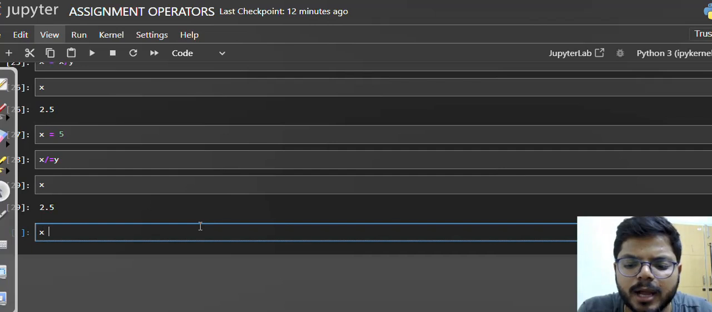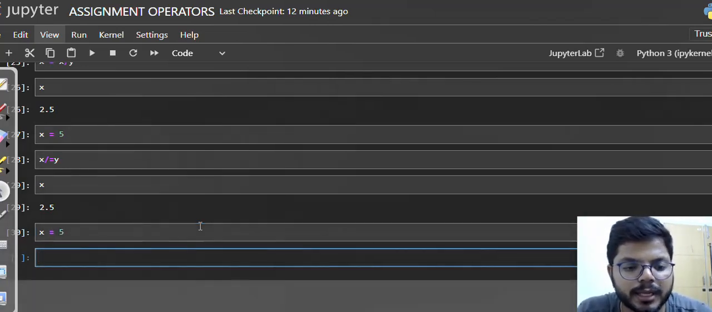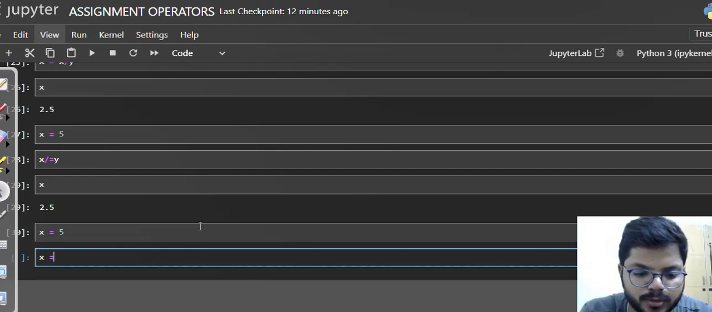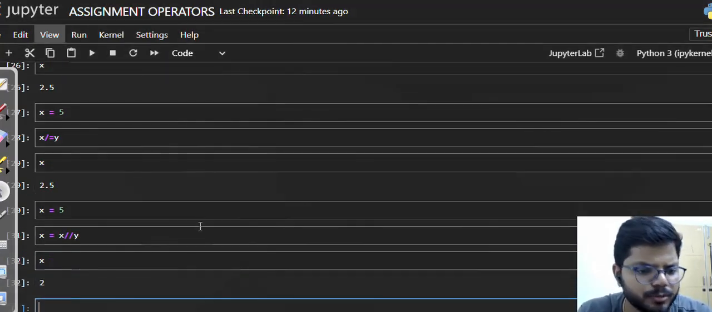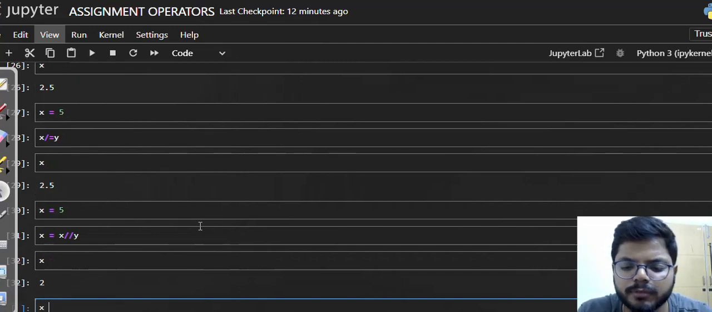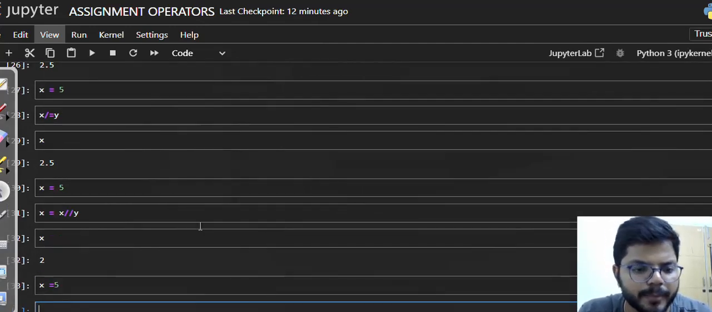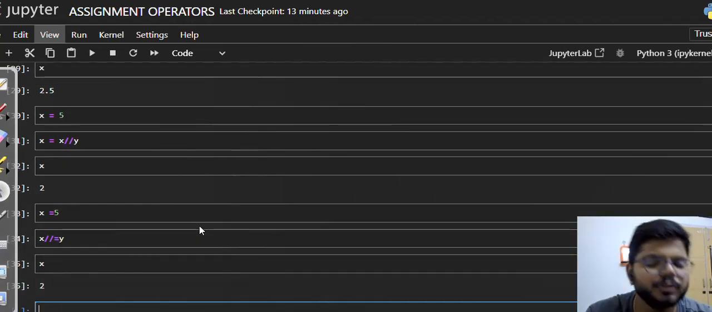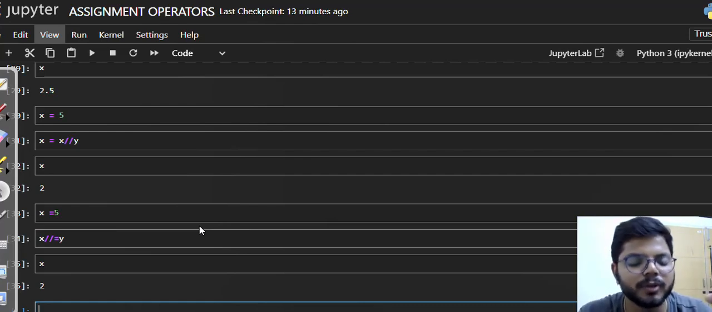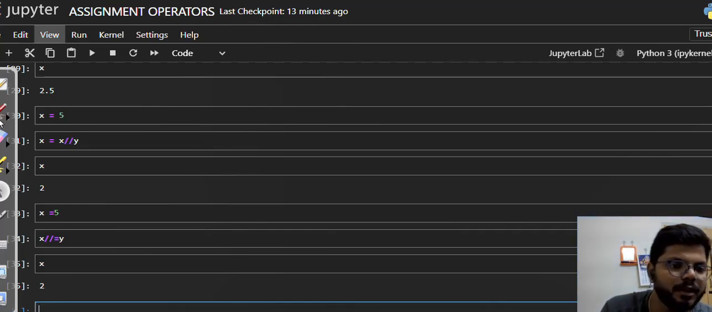Now I'm updating my values back to 5 and now I will do integer division. So normally x = x // y. If I update it, the value should be 2 of course. Now I will proceed with my method, x //= y. If I see the x value, it's again 2. So there is no difference. In any way you proceed, you will get the same answer. Okay, this is how the assignment operator works.